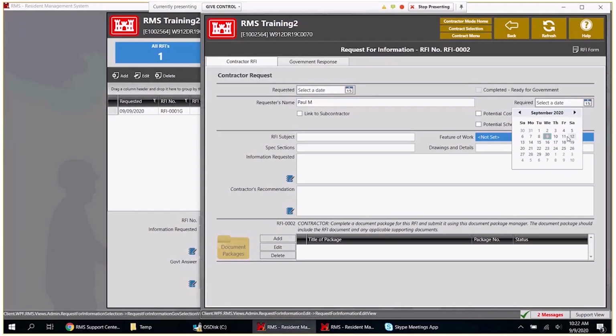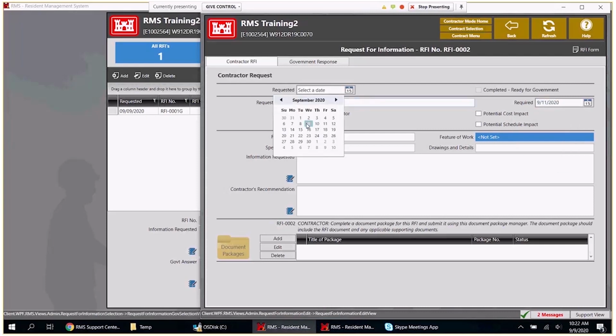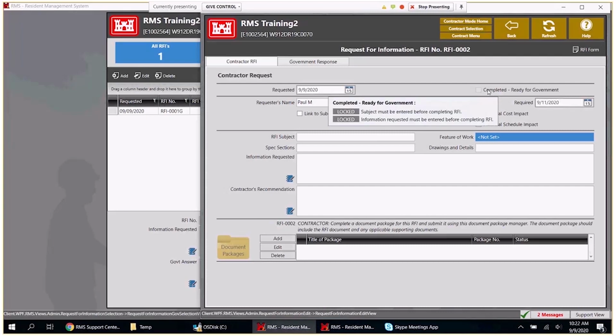I'm going to ask that it comes back on this date. I'm going to have the requested date today. Notice I cannot complete the checkbox here. The contractor sometimes will call you up and say, there's just no way I can get this RFI over to you. The reason is that we have to have a subject and information that this RFI is based on entered into the RFI before the completed box gets checkable or editable, right?